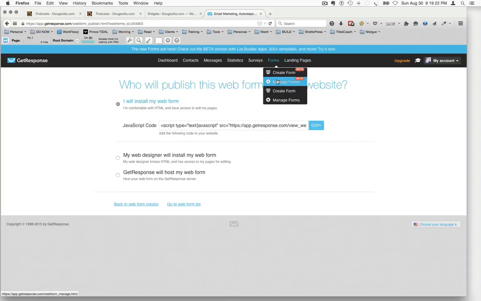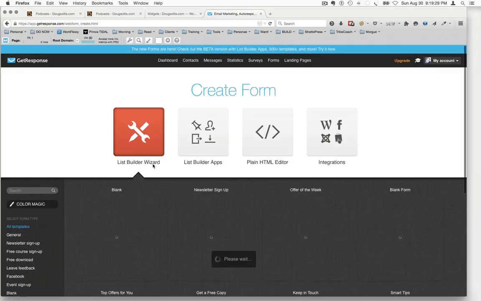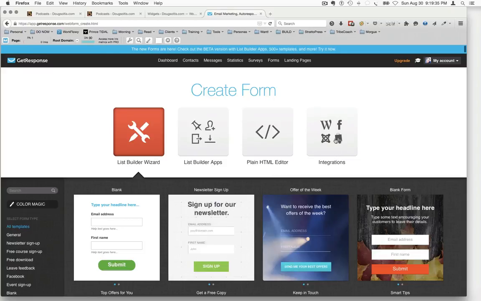Let's go back to the forms and go to create forms, just so we can get an extra view here. Now you've got the list builder wizard, list builder apps, plain HTML editor, and integrations. Plain HTML editor and integrations we're not going to worry about right now. The integrations are actually happening through the code for us with WordPress, so we don't have to worry too much about that at the moment.